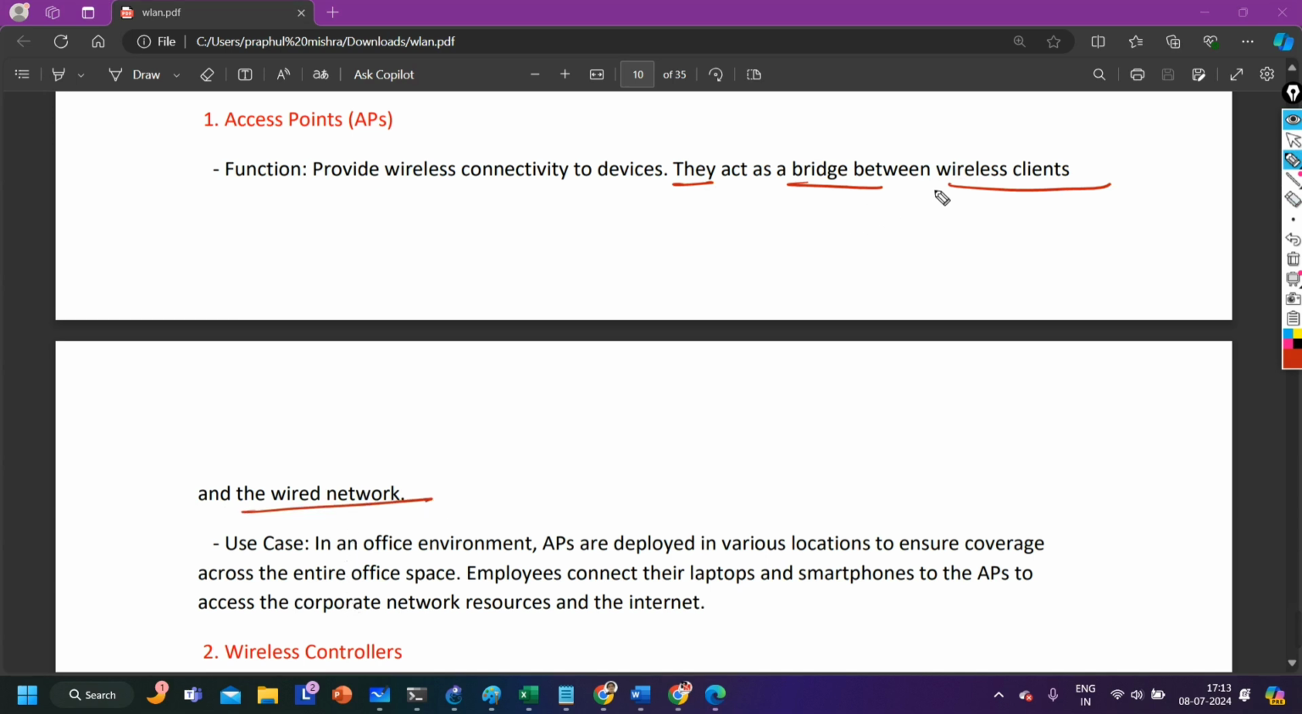It is acting as a bridge. Bridge means linking two networks together: wireless client and my wire network. It is linking wire network to wireless clients. Okay, so this is my first component, guys.